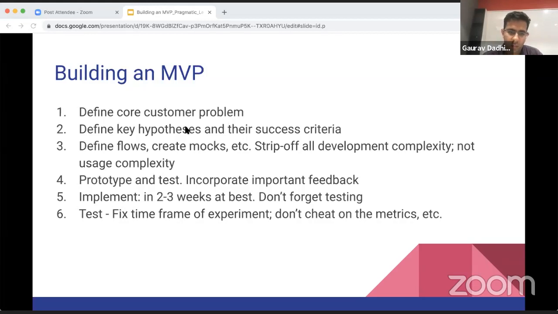Prototype and test we have already spoken about. You'll get a lot of chance to incorporate the feedback. Ground rule, try to implement something in 2 to 3 weeks at best. Don't forget the testing plan. Don't forget testing the product before you're bringing it out to the customer. And when you actually test your product with your customers, fix a time frame for the experiment. Do not let it be a 3-day experiment, a 5-day experiment. Let it run for a while, 7 days at minimum. Make sure you are sticking true to the metrics that you have defined, and scale only if you are achieving your success criteria.